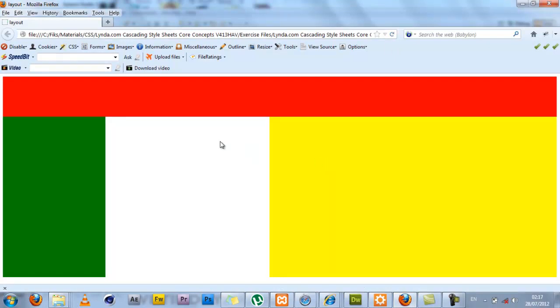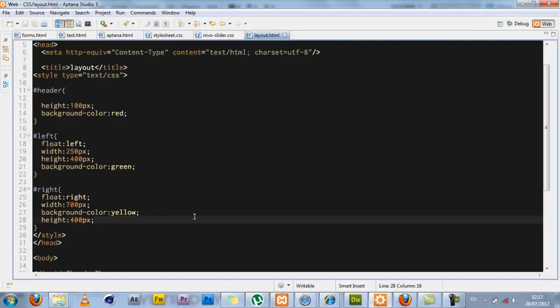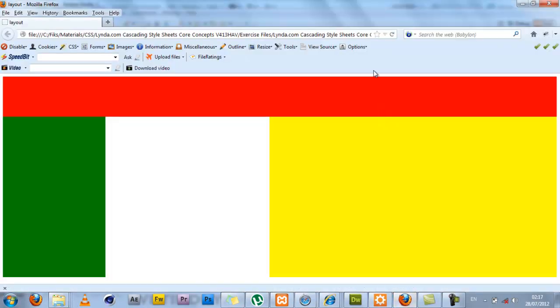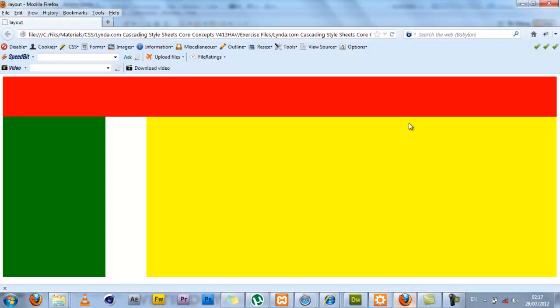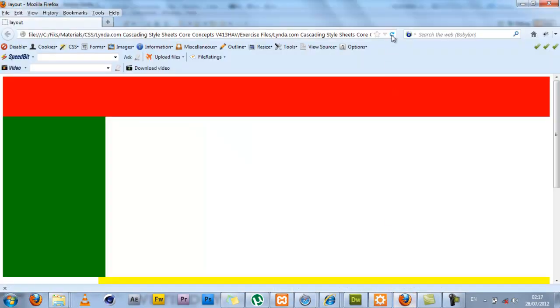But as we can see, we have an extra white space here, meaning that our 700 pixels is actually not enough. So I'll just come here, let's add more, let's say 1000. Let's see whether that works. 1000 still didn't cover the whole thing. Let's say 1100. Go back and check that.